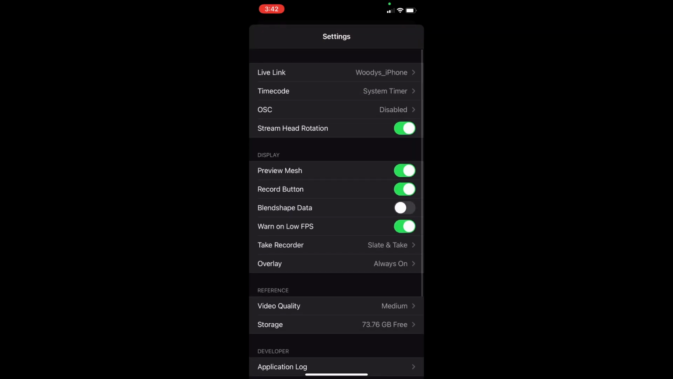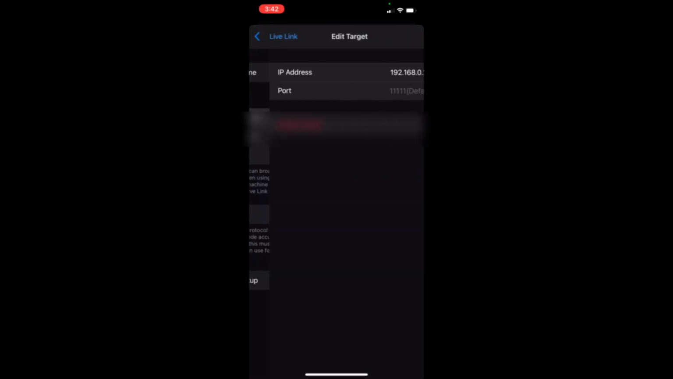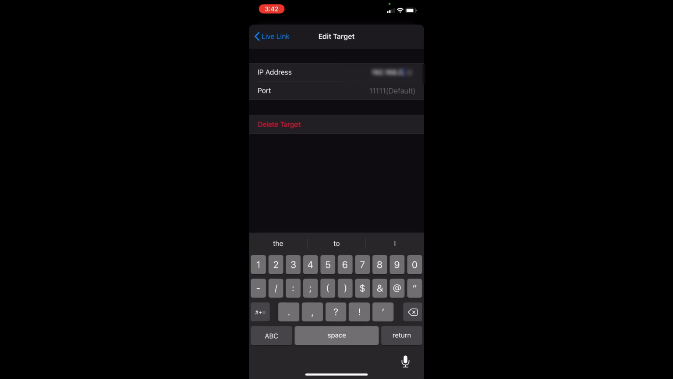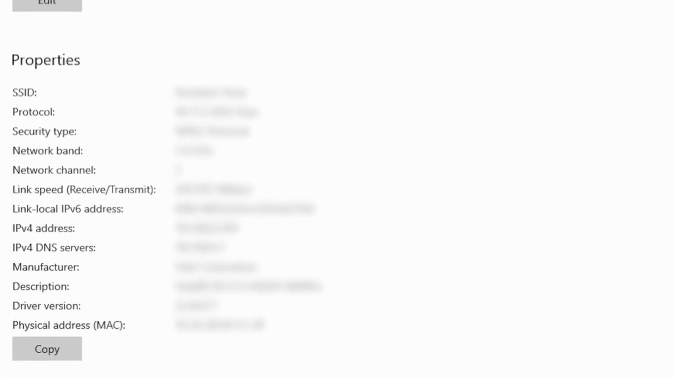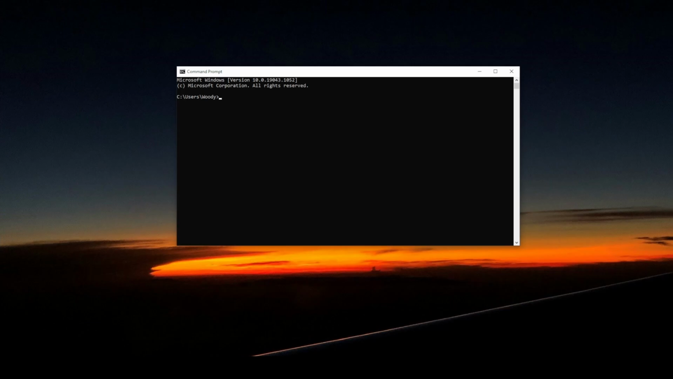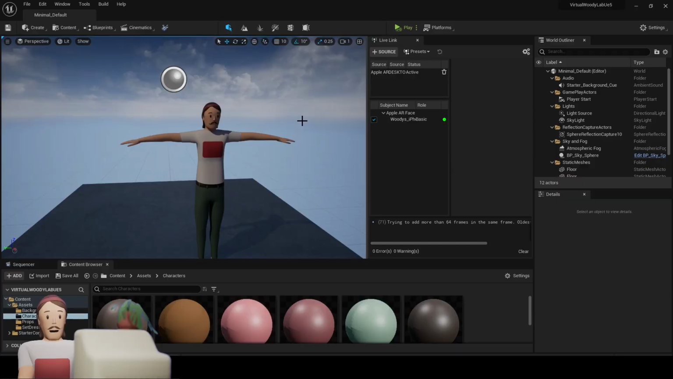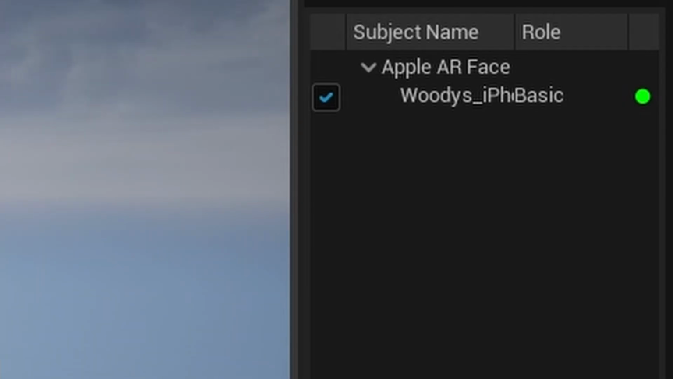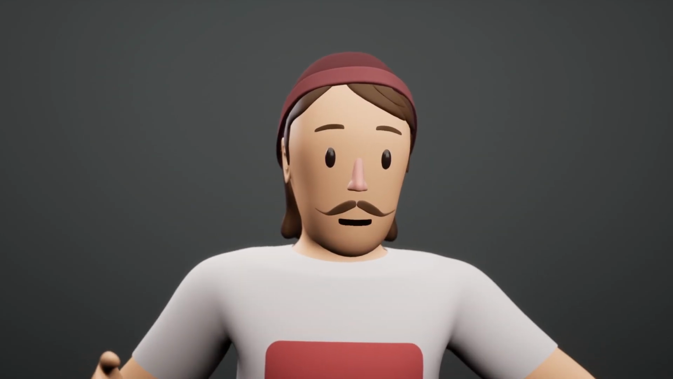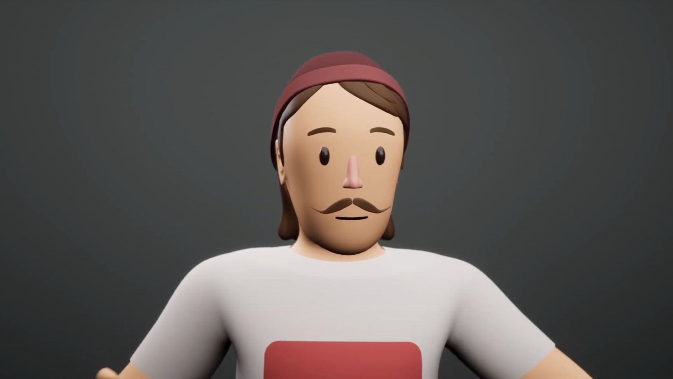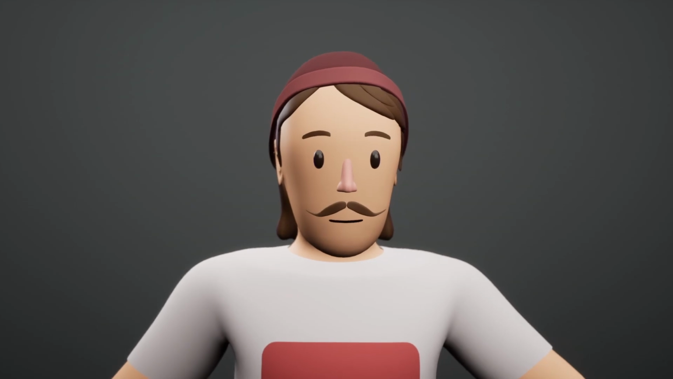Get your computer's IPv4 address and write down the numbers into the target area in the app. You can find this in Windows Settings in the Network section, or you can open Command Prompt and type in ipconfig. Next, confirm your phone is working. It'll populate automatically in Live Link with a green icon if everything is working correctly. If your device still won't connect after you've tried this, try messing around with your VPN settings. Sometimes your security can mess these things up.